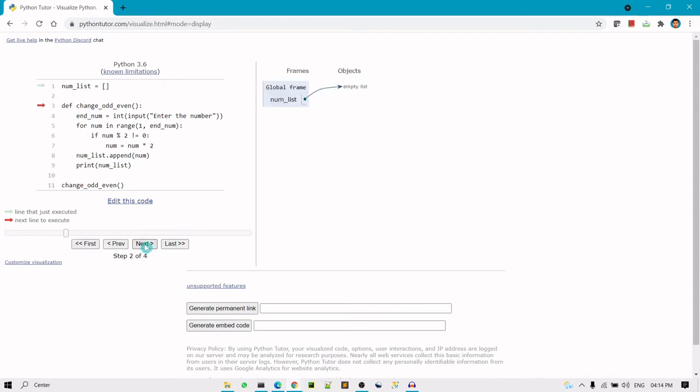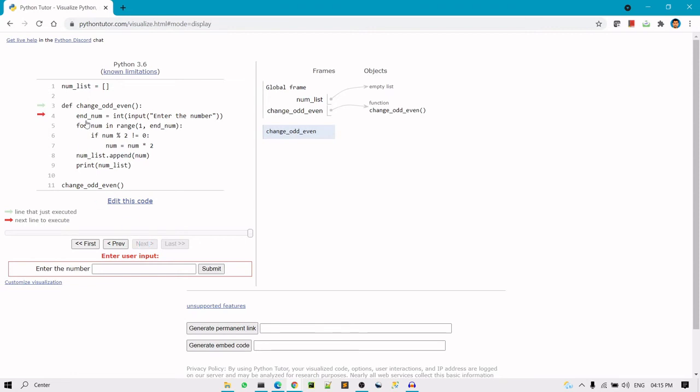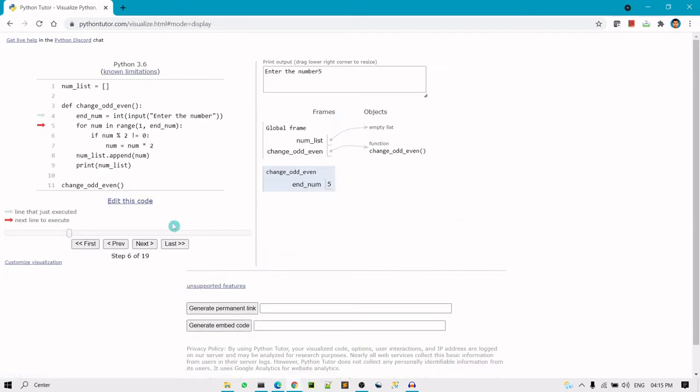Let's click on next. It comes to the definition of our function. Then it directly jumped into calling our function. Then it came to this function. Let's see, it's asking us for input. I'll give the same input as previous. And now it's going to the for loop.